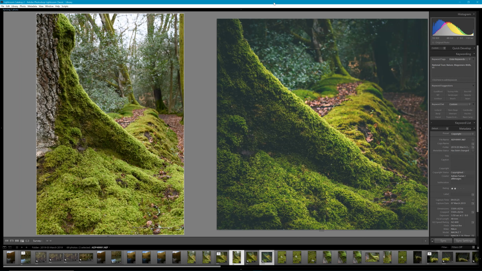I tend to shoot in RAW just because it gives you more latitude to make some adjustments after the event in post-processing. This was taken with my Nikon Z7 with its 24-70 f4 lens. It gives a really big image because it's a 45 megapixel sensor, so you get about 5,500 pixels on the short edge, 8,200 on the long edge, which is really good for being able to make adjustments and crop in, yet still be able to print at up to about A2 size. It was taken at about 48mm on the lens, 1/50th of a second at f8 and ISO 800.